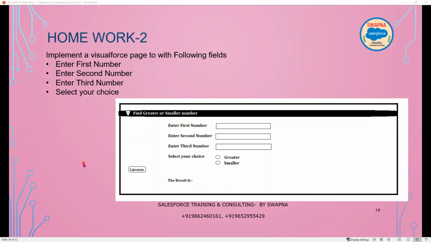The second homework is to implement a Visualforce page with the following fields: enter the first number, second number, third number. Select your choice, greater and smaller. Calculate button and the result.